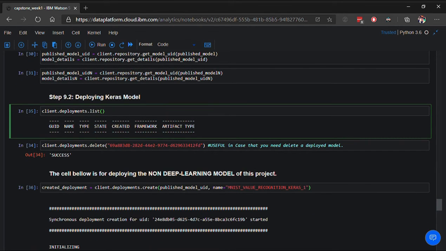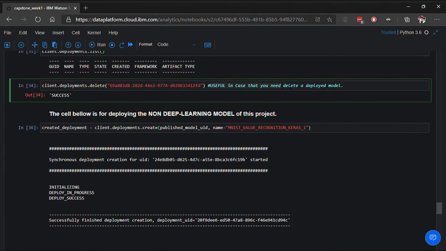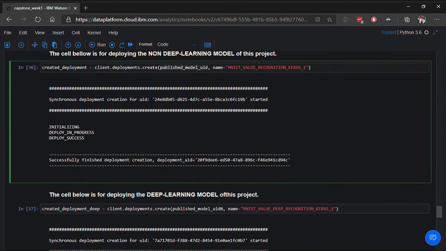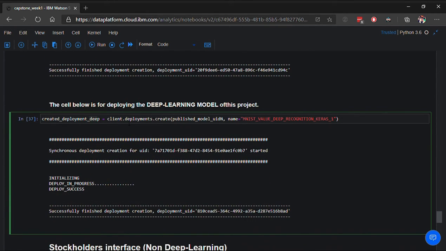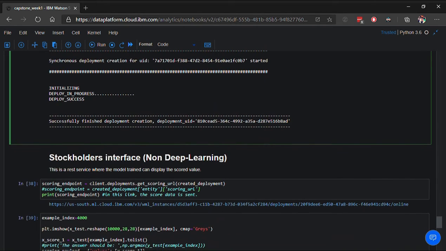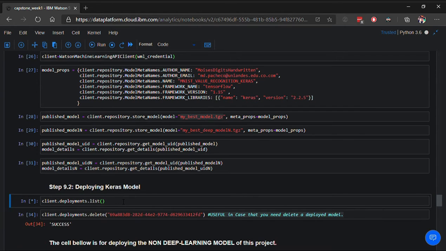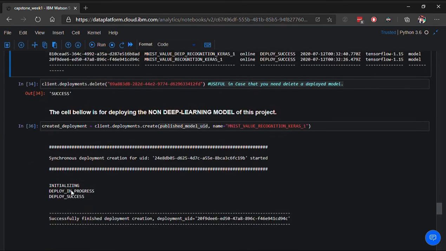We deploy the Keras model. At first, we can see that it is empty. So we deploy the non-deep learning model first. You can see it was successfully deployed, and then we deploy the deep learning one. It was also successfully deployed. And in the list of deployed models, we can see that there are 2. In case you need to erase one, you can use the code below.